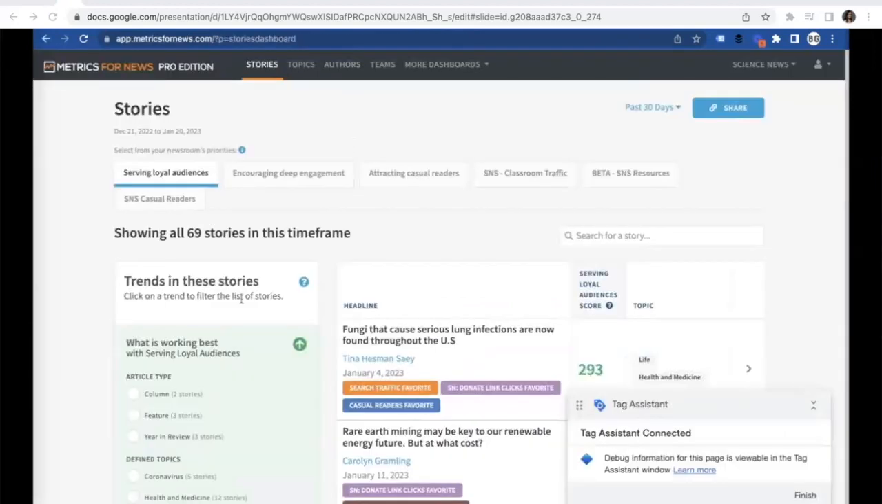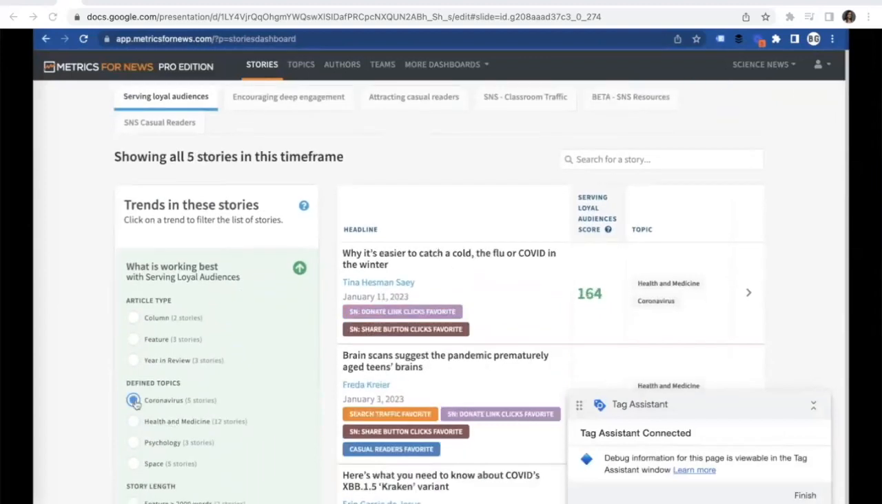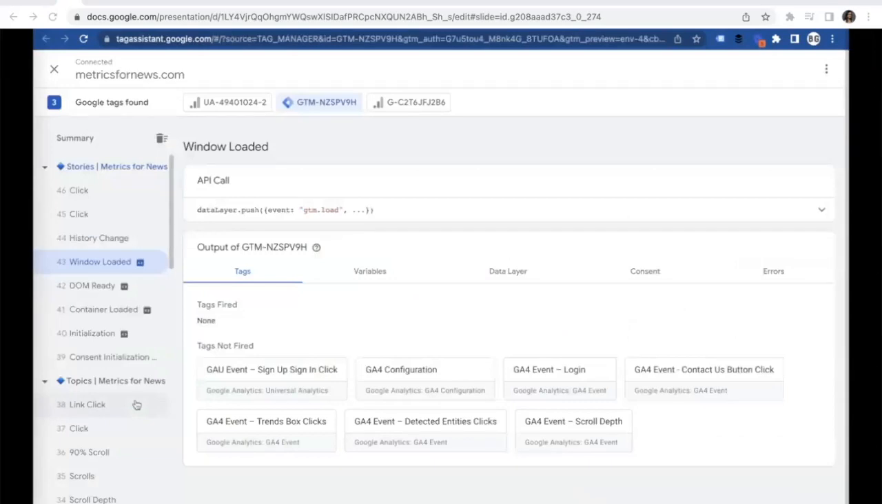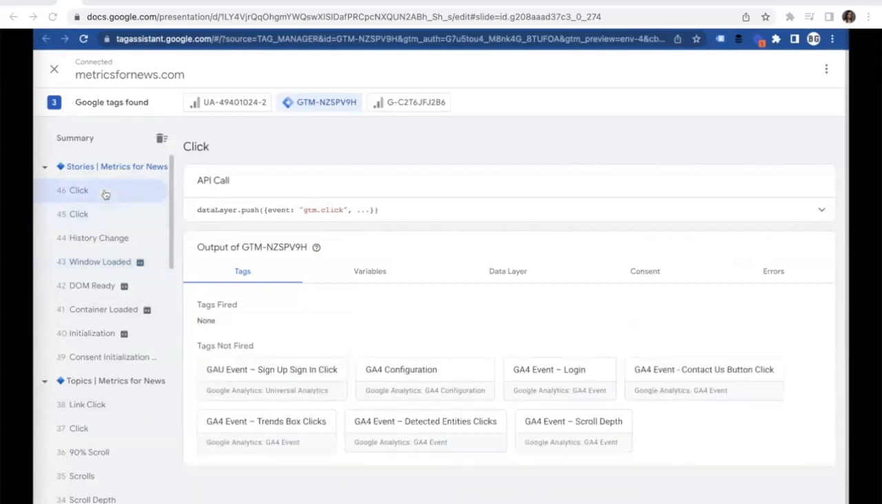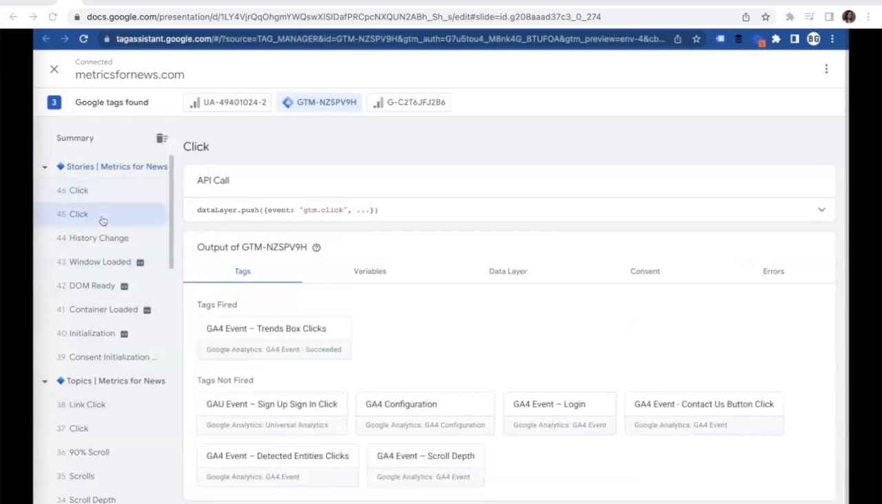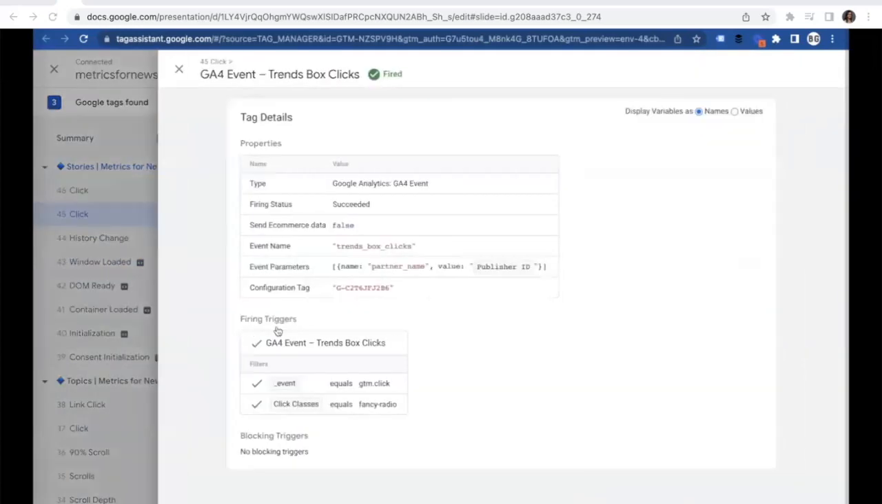So let's watch what happens when we click coronavirus in the trends box. We go back to the Google Tag Manager preview, and it's actually shown us that there are two different click events. That doesn't mean we've clicked twice. That's just the way it's configured. So if you see the first one, trends box clicks fired, the second one didn't. So this is the one that's interesting to us. We can click on this and see that the firing triggers both happened, and the one that's really important here, click classes equals fancy radio.